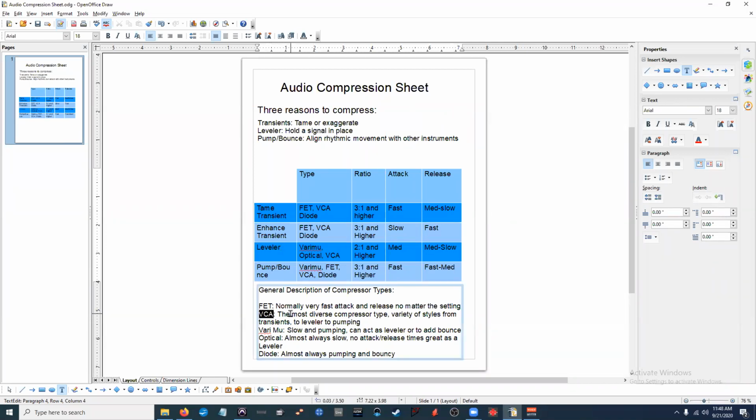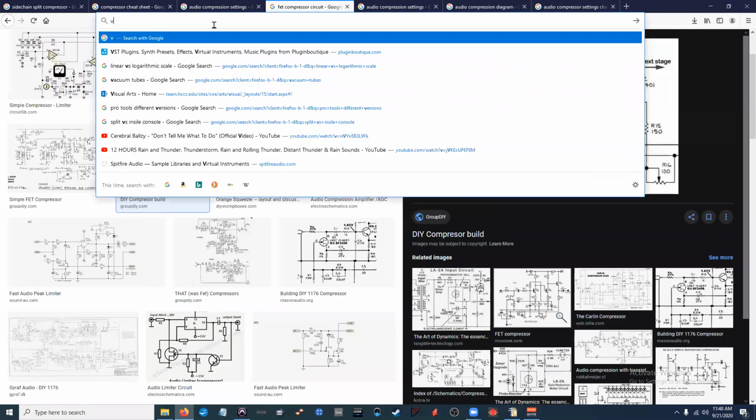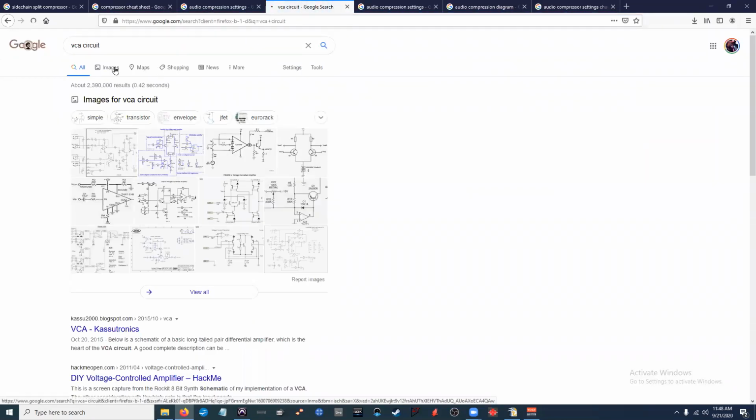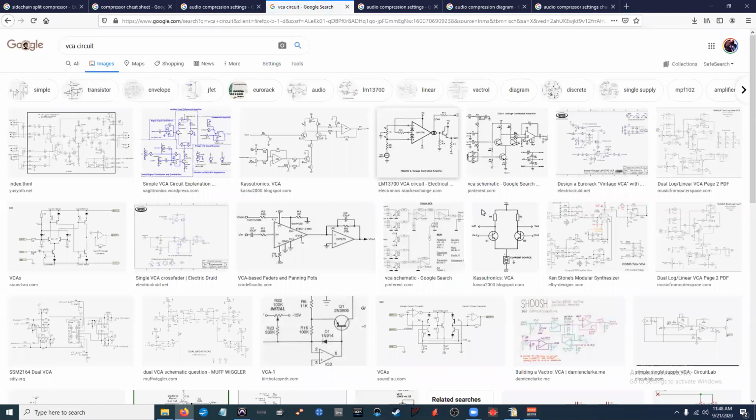Next, we're going to go to VCA compressors. The 1176, I think, came out in the 60s, right? And it was high technology back then. The VCA really didn't come out, I believe, until the 1970s. So the VCA is actually really interesting, because it's gone through quite a few changes throughout the years. VCA stands for voltage controlled amplifier.